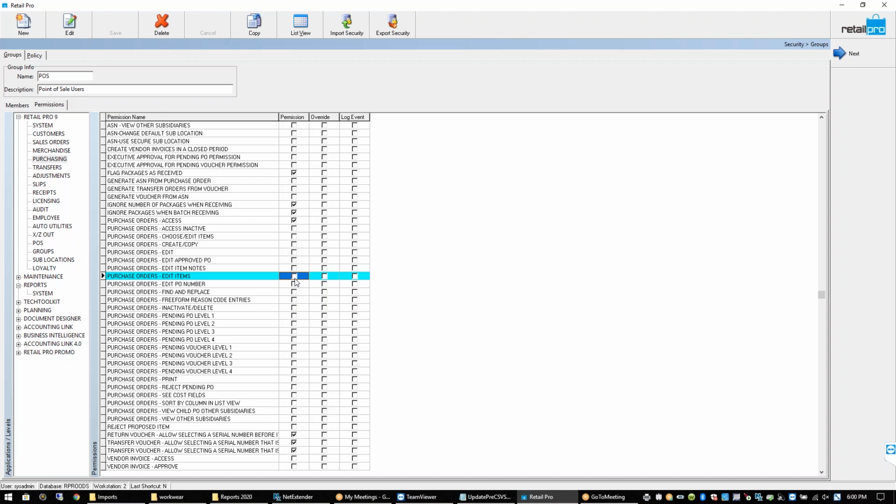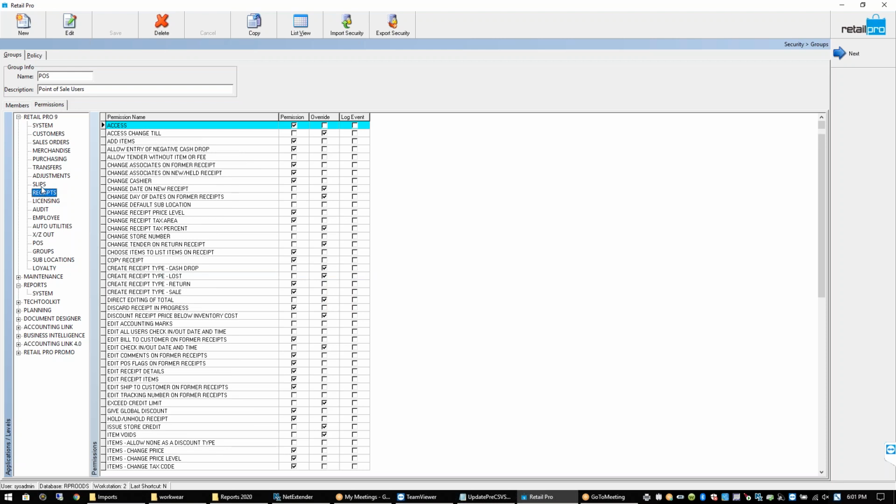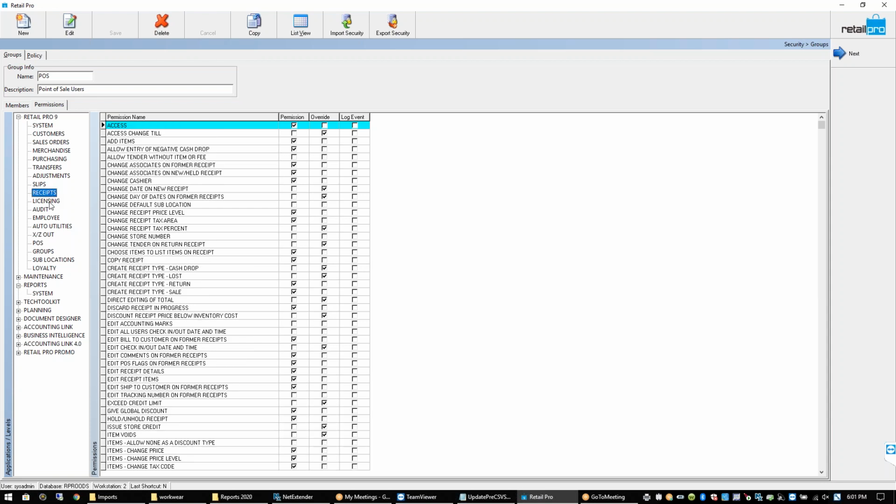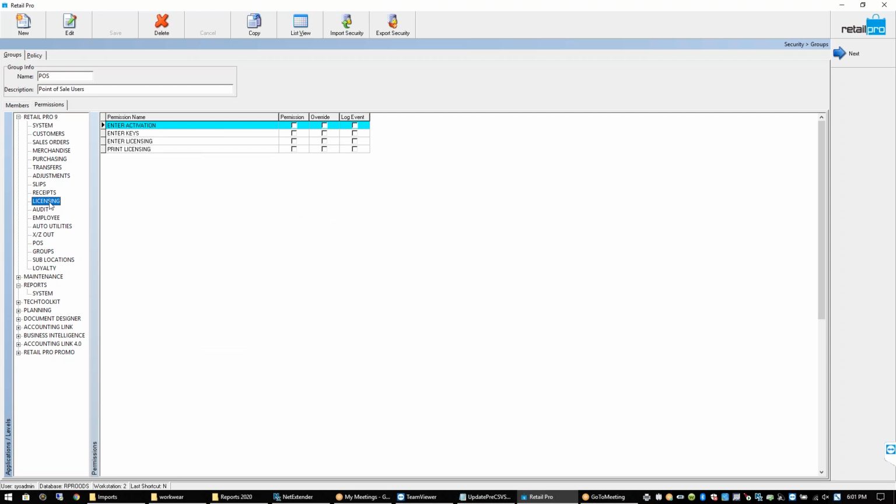But I'll check with Jeff and ask him specifically what those are, and then I'll take some screenshots and send them to you so you have them. These permissions go all the way down to the receipt. I mean, transfer slips. You can see that you've got permissions, override, and log event here. I think the log event is so you can see who did what in the background, like T logs. But I'll find out on that too.